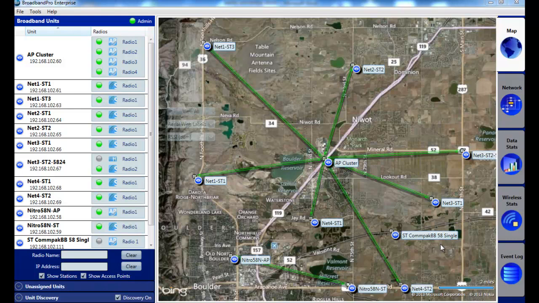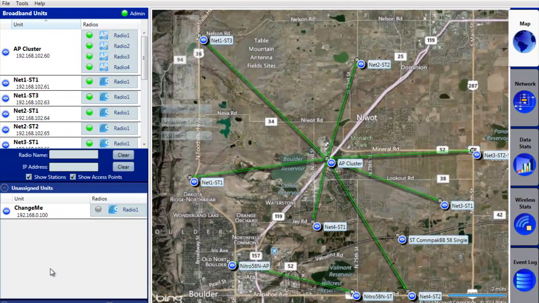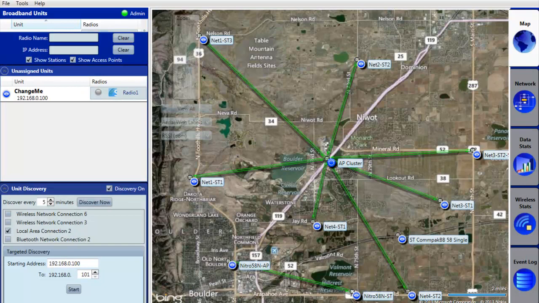On the left-hand side, the discovery pane, which I just mentioned, is also divided into 3 sections. This is the main section here that lists all units. Below that is the unassigned units section. This shows units that have been discovered but have not yet been assigned to an access point. And below that is a new feature, which is unit discovery. This allows you to perform targeted discovery on the network.